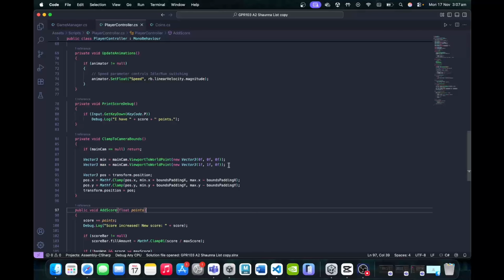This keeps the player from moving off the visible screen. Clamp player position with a small padding so the player isn't cut off by the edge.